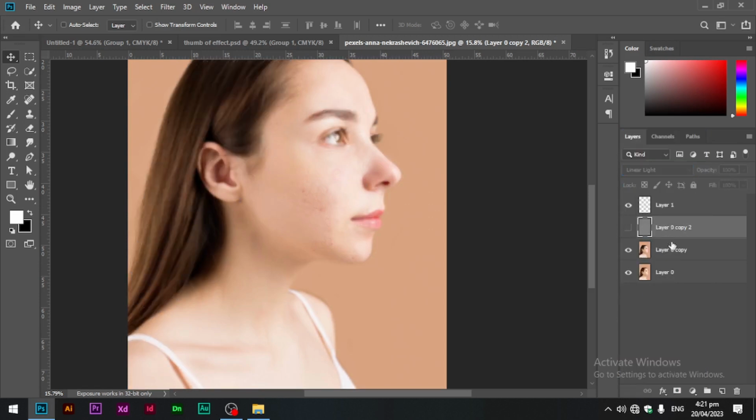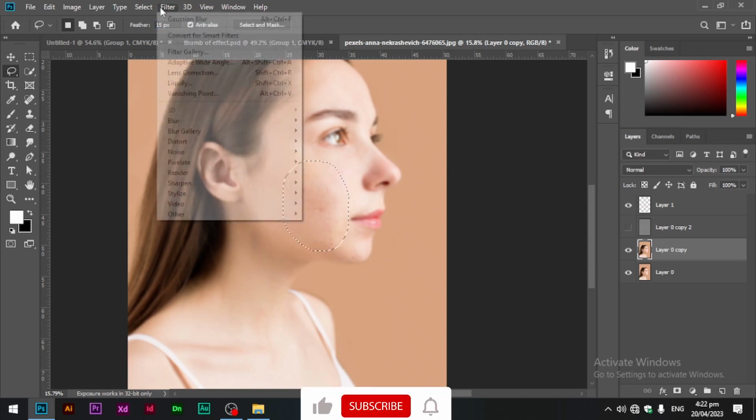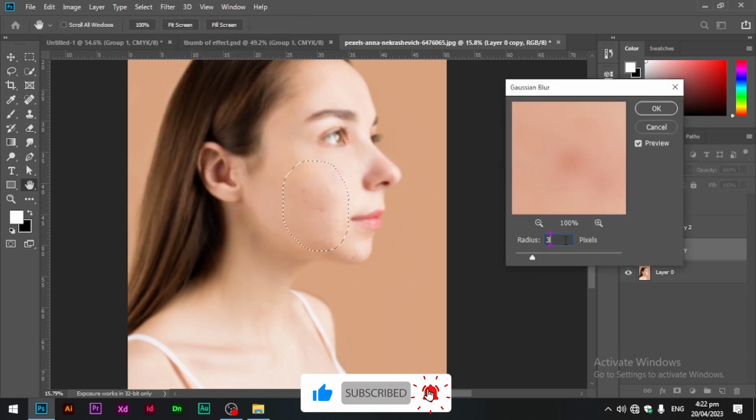Hide this layer and select this layer and select your lasso tool. Make sure the feather of your lasso tool is set on 15 and create a selection where you want to smooth your skin like this. After creating a selection, go to the filter, blur, and choose Gaussian blur. Here put 30 pixels as your blur radius and hit OK.